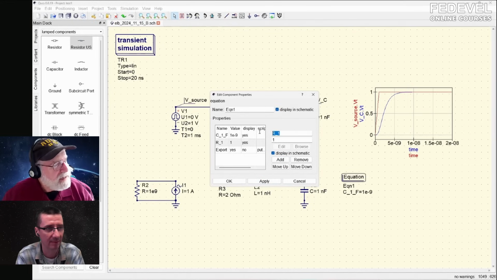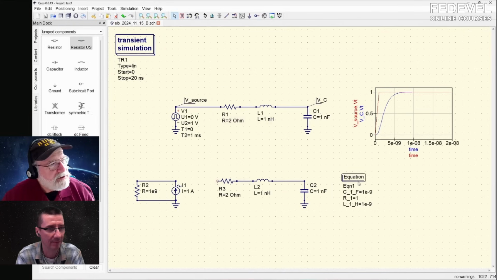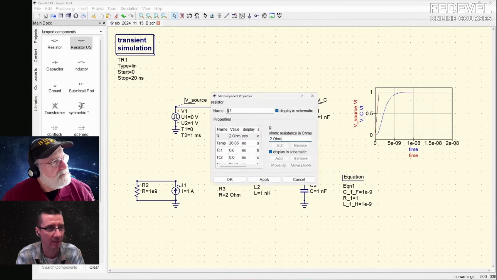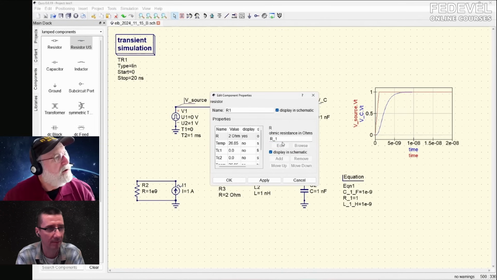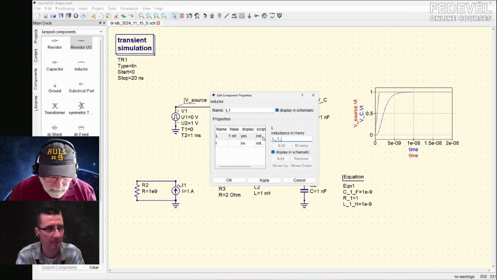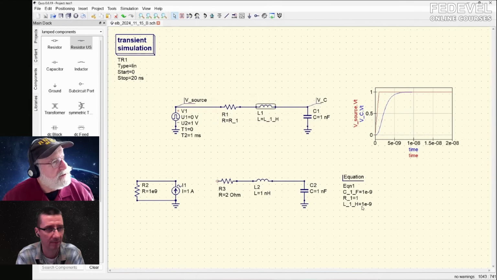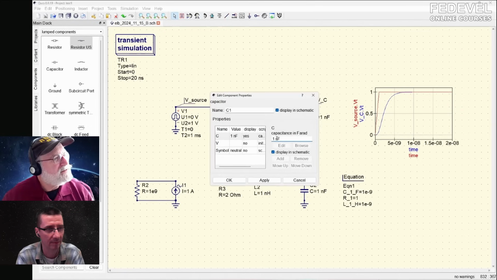And then let's do the L. So do L1 in units of henries. And let's see, L is going to be, oh, nanohenry, 1e-9. I'm going to add that in. And so here are our parameters. So let's go back in here, and I'm going to change this R to be R1, and there we go. There's R1. I'm going to change L here to be L1 in henries, and there it is. And I've got the value here, and I'm going to change this to be our C1 in farads.